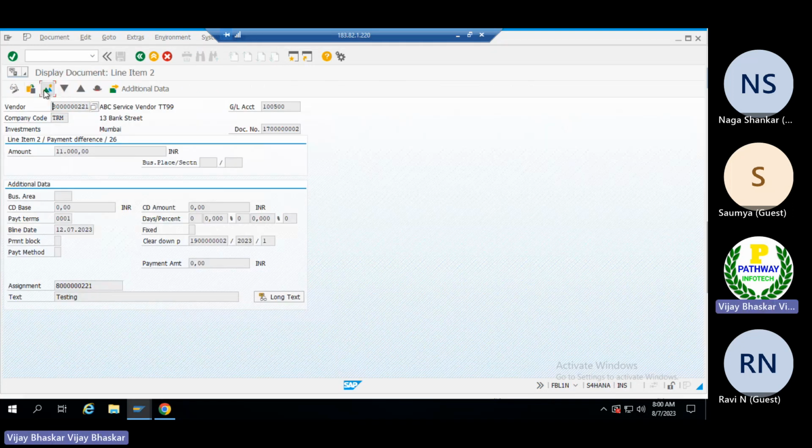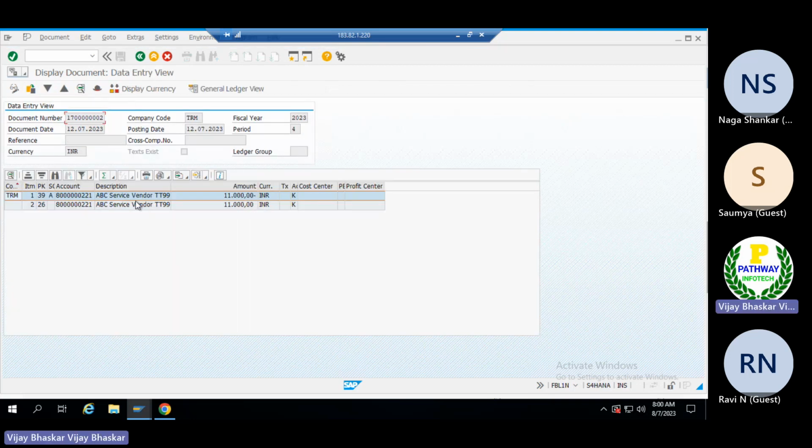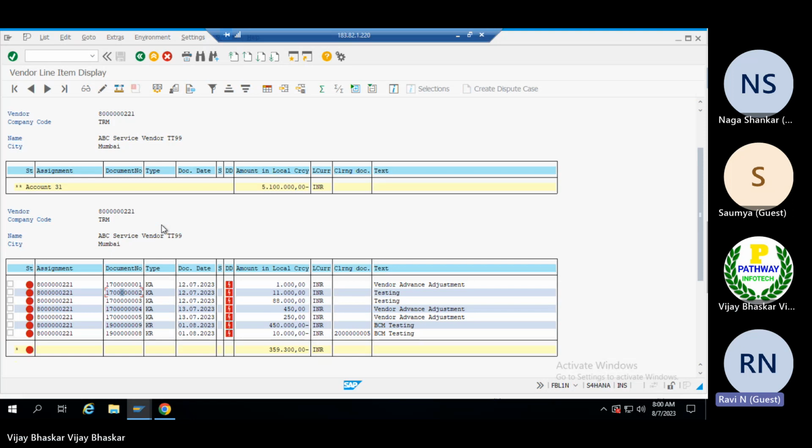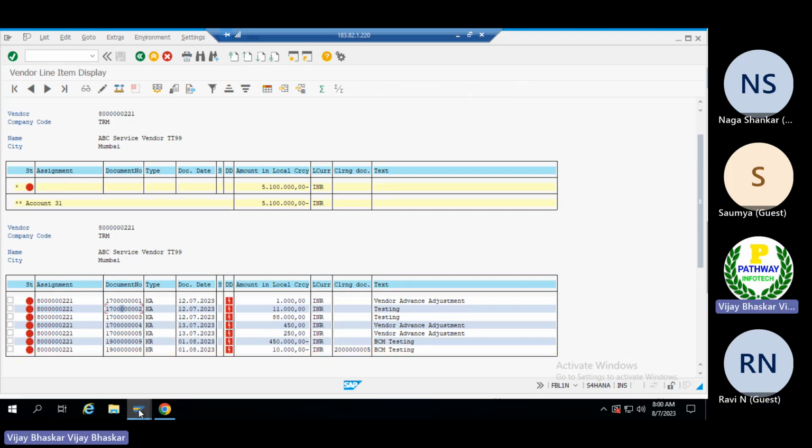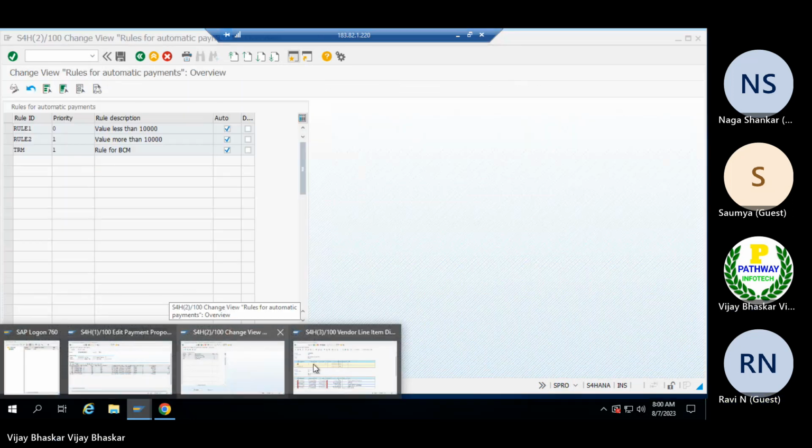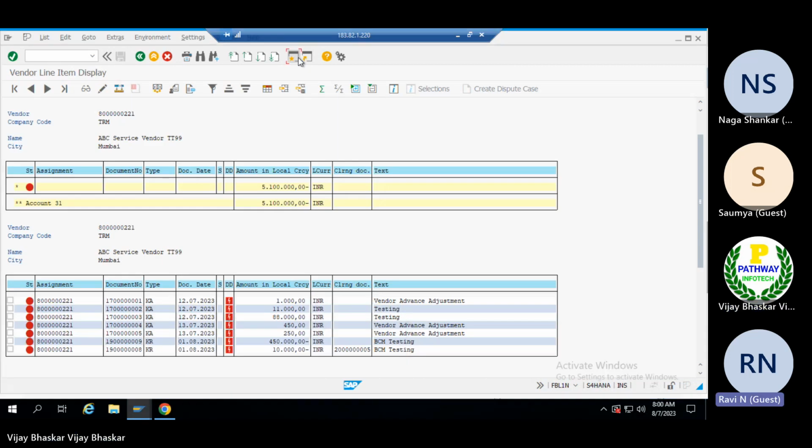So what kind of posting is this? Even I am not sure. So ABC service, it's a special GL. That is what I think, you can post one more invoice. Yes, let me post it. Then yes, delete the proposal and then wait.